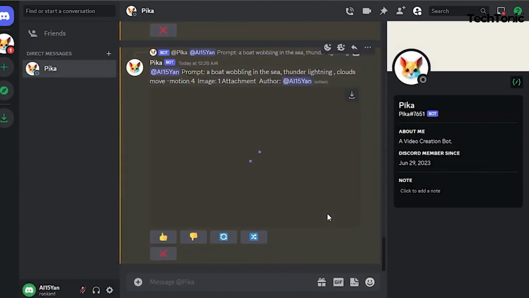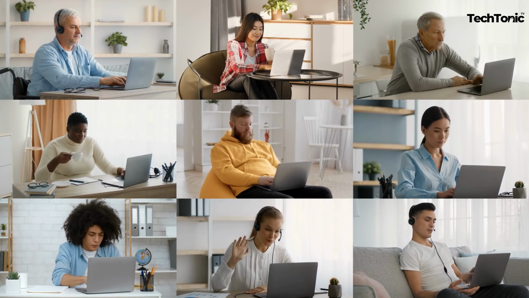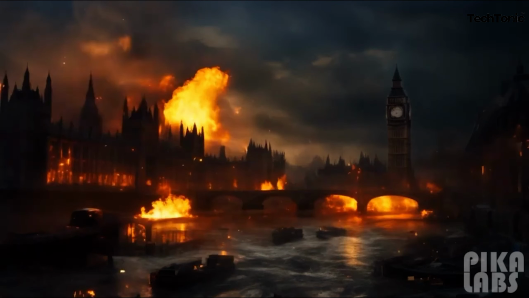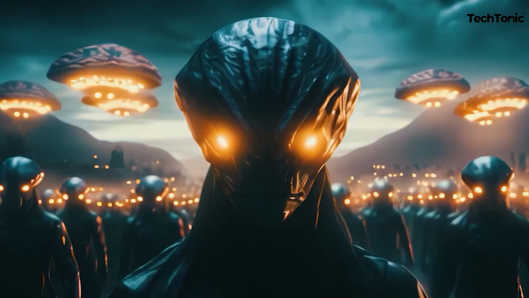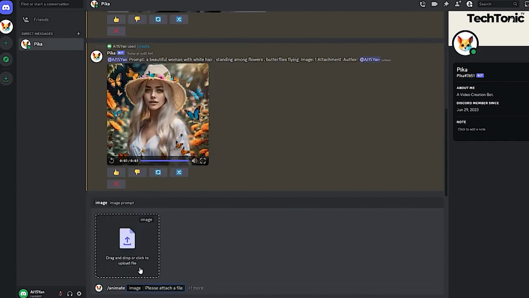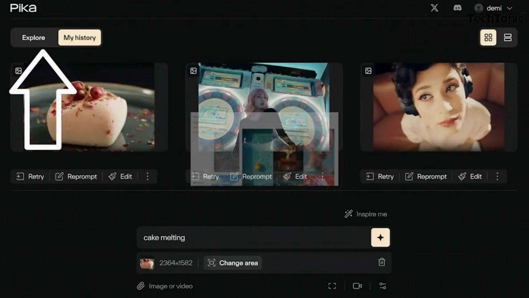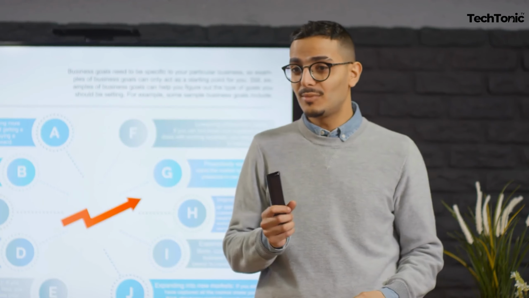5. Cloud-based collaboration. Pika Labs offers cloud-based collaboration features that facilitate teamwork and communication among users. Teams can collaborate on video projects in real time, sharing ideas, feedback, and edits seamlessly. This collaborative approach promotes efficiency and creativity, allowing teams to work together regardless of geographical location or time zone. Overall, Pika Labs' diverse features empower users to unleash their creativity and produce high-quality videos with ease, making it a valuable tool for content creators, marketers, educators, and more.